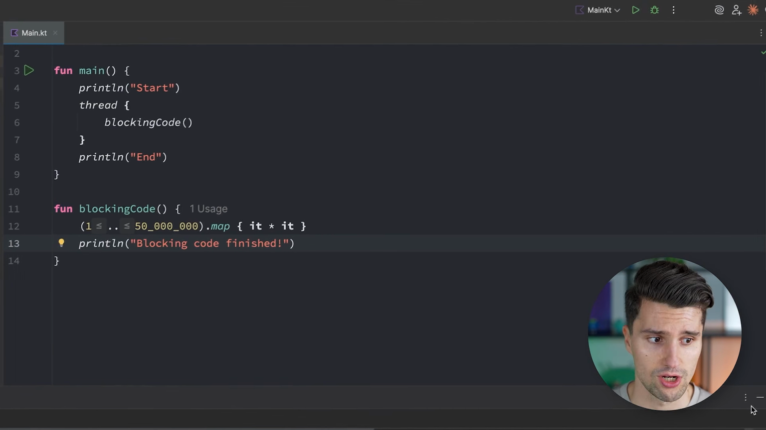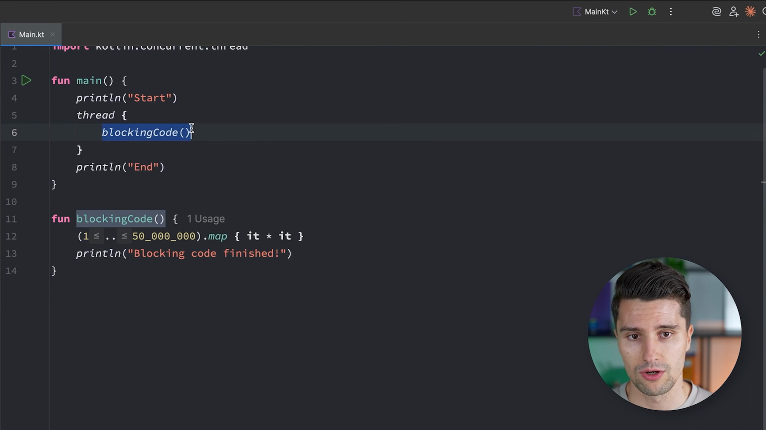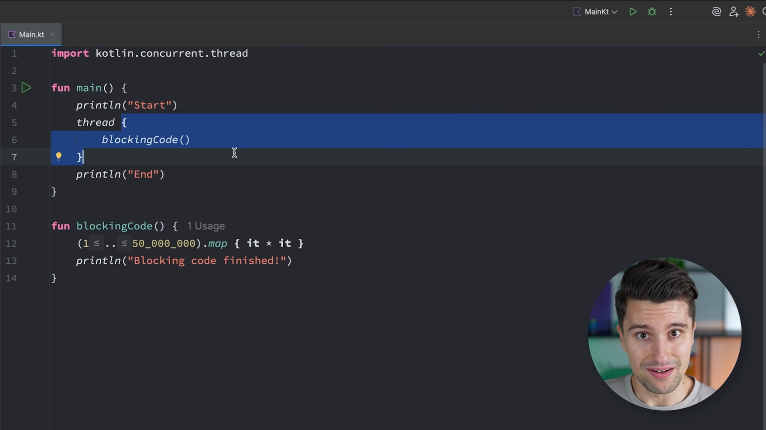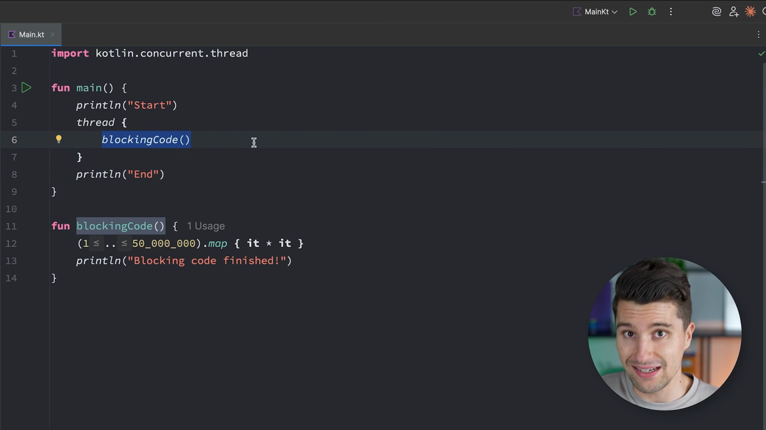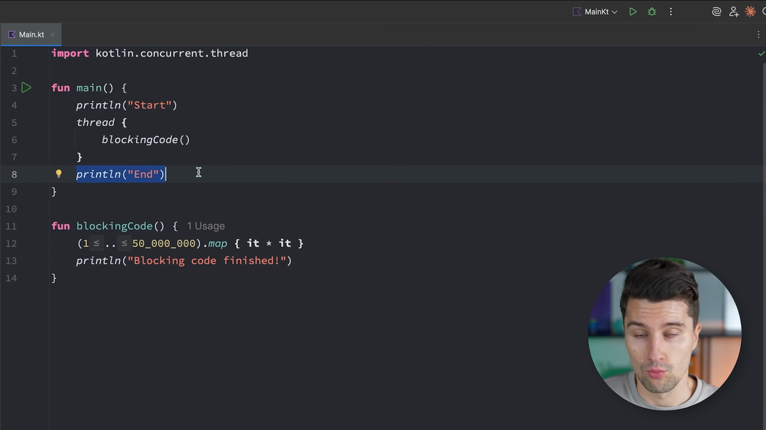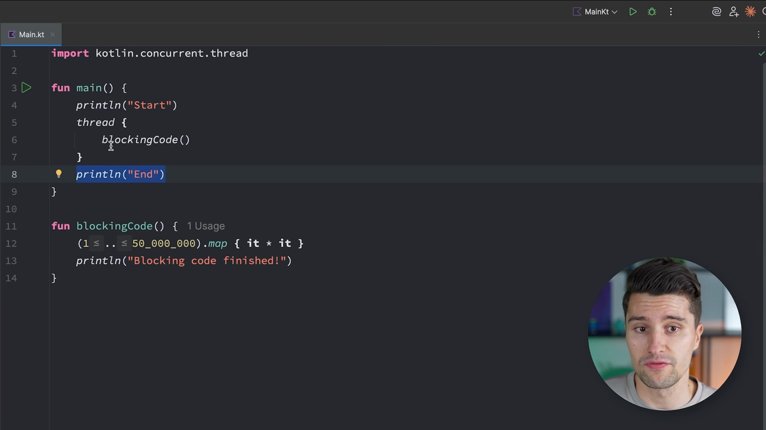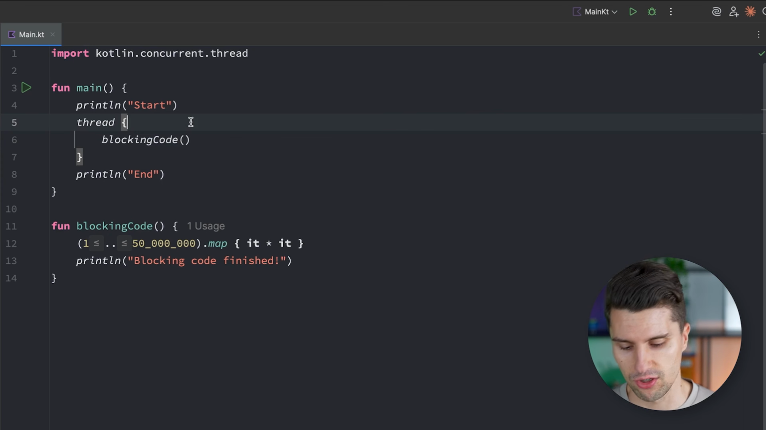So what has changed now? Well, we've launched our own independent thread. By putting our blocking code inside of another thread, so inside of another independent flow of execution, what that has achieved is it has kind of moved this blocking code out of the main execution flow, which means that this code and this code are still printed in order, but this end println statement here did not have to wait for this blocking code to finish executing.